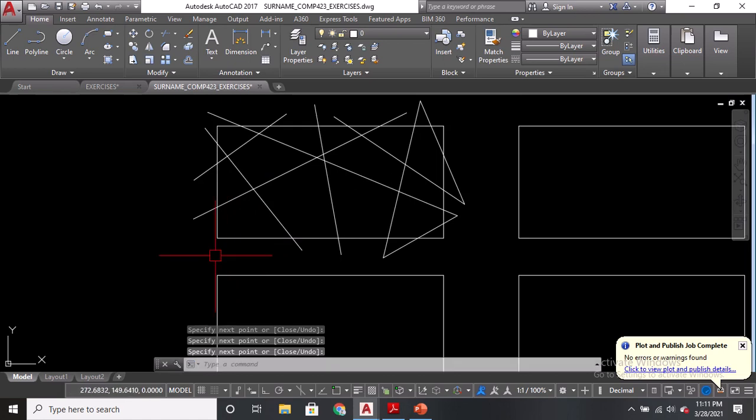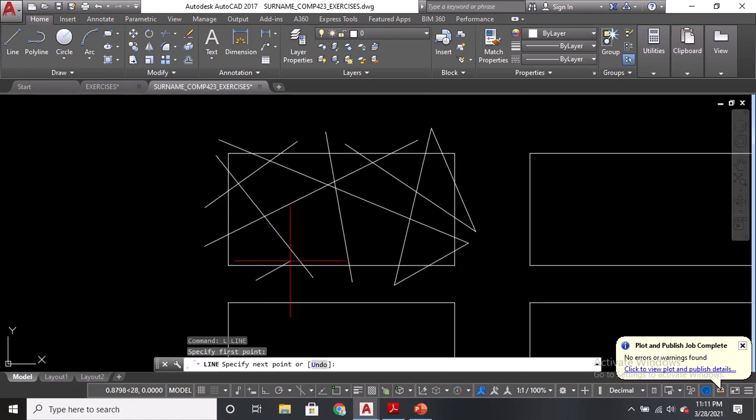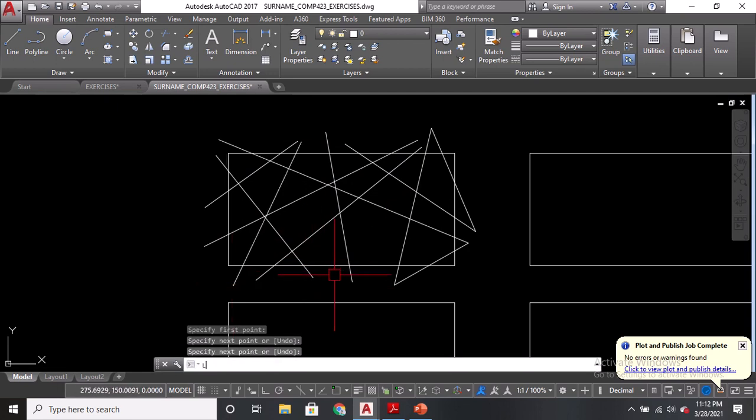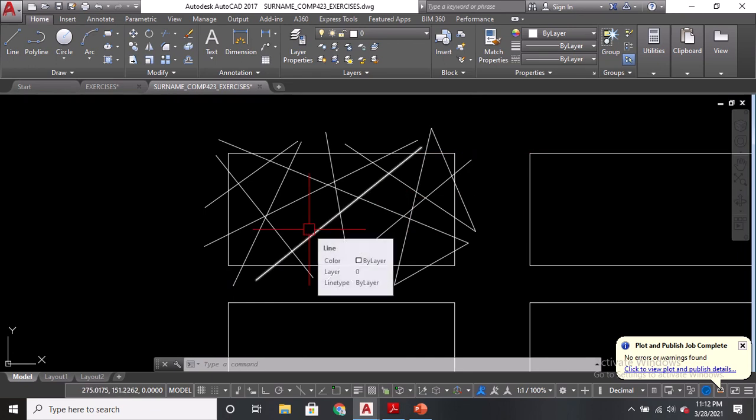Okay, enter ko lang. And L, enter. I'll be picking another one here. And L, enter. And another one dito. Yan. Okay, L, enter. There you go. And we have excess parts of those diagonal lines, so we're going to cut them or trim them.